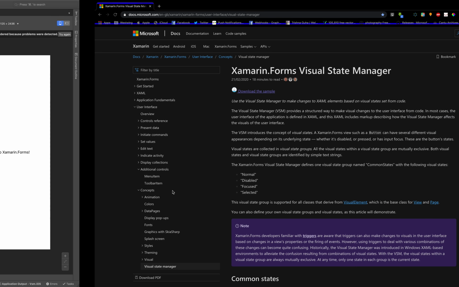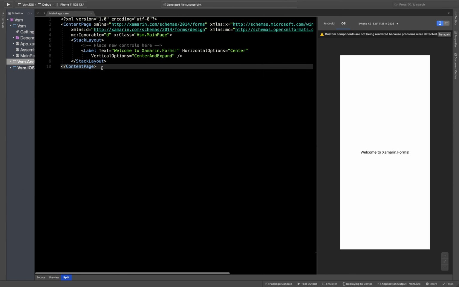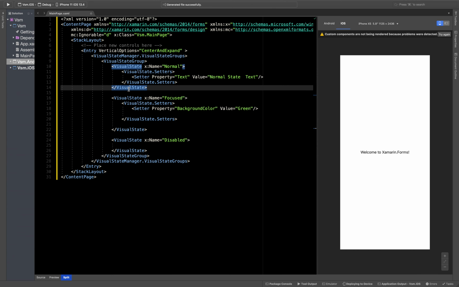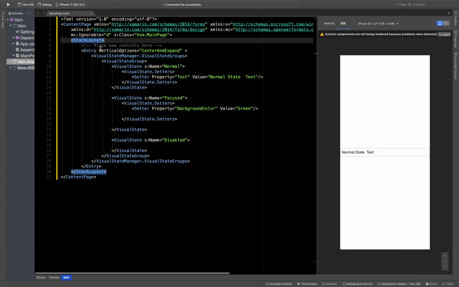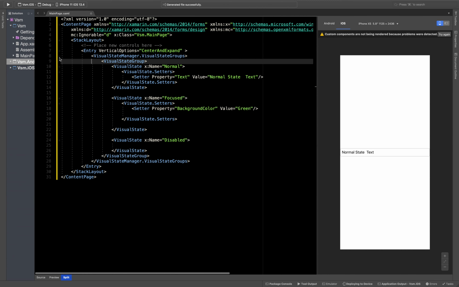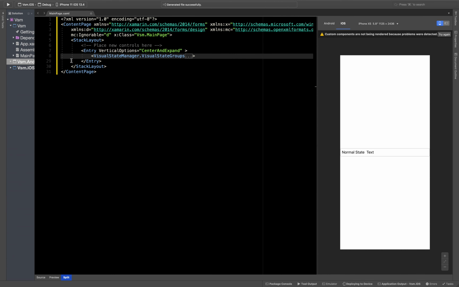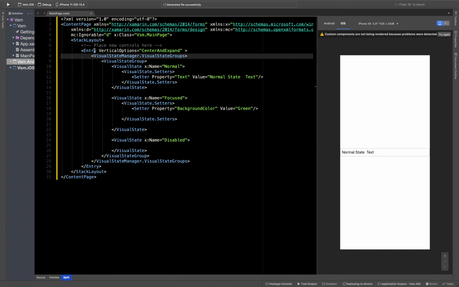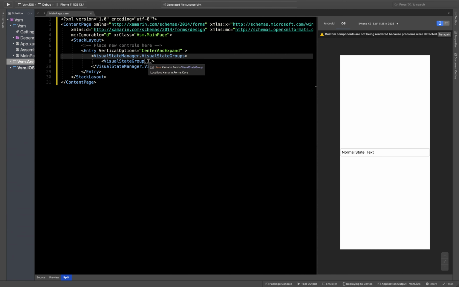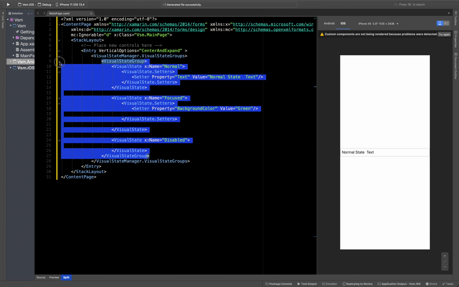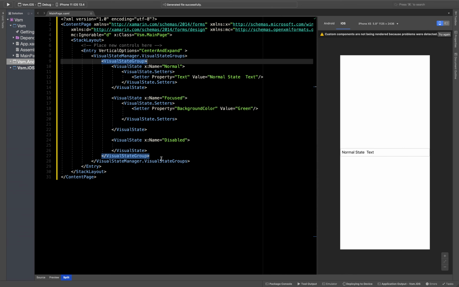So I'm going to give a quick example of how this works. I'm just going to paste some dummy code here and run through it as well. We have a stack layout, pretty basic, and within the stack layout we have just one element, which is an entry. Now this entry has a state group. We have the Visual State Manager, the Visual State Groups, where you can define whatever groups you have. Inside the groups, I have my first group, and I can have multiple groups within it, depending on how complex you want your triggers and your states to be.